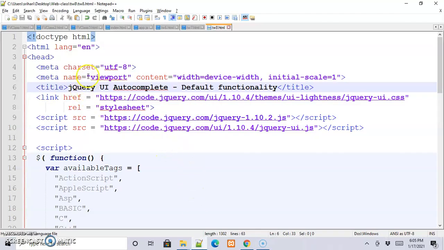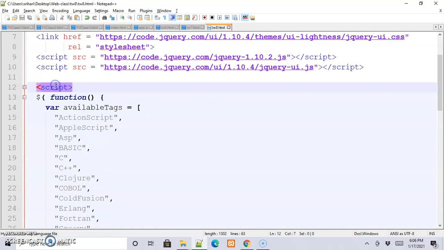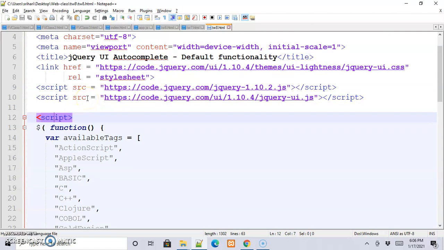Here we go. So we have the doctype HTML as the first statement, and then the usual HTML tag, and after that we have the head section where we have defined some packages and library stuff which are necessary for doing this autocomplete using jQuery, and then we have written the script for working out with the autocomplete feature.